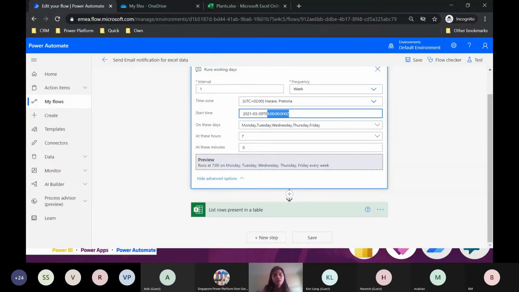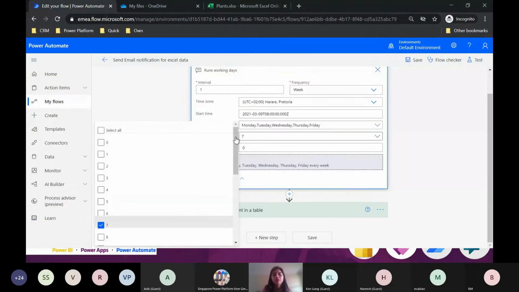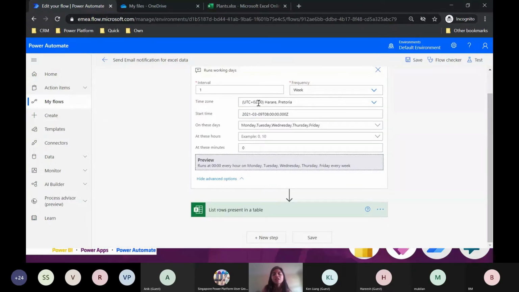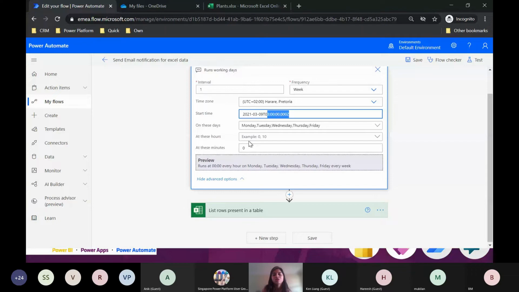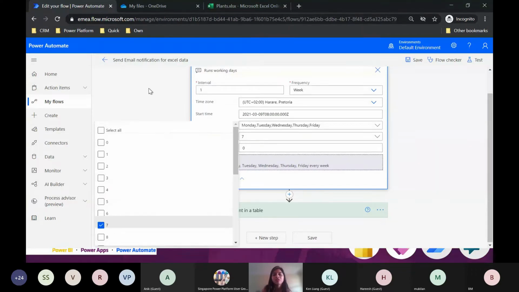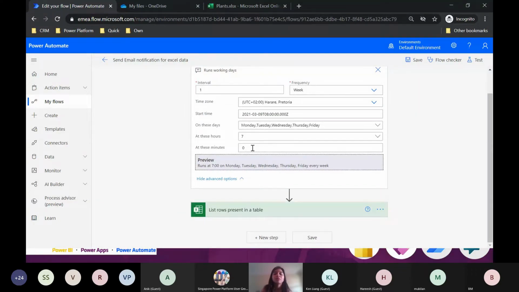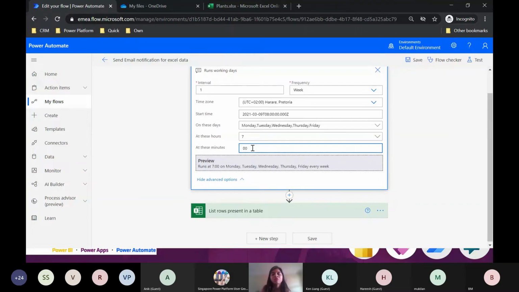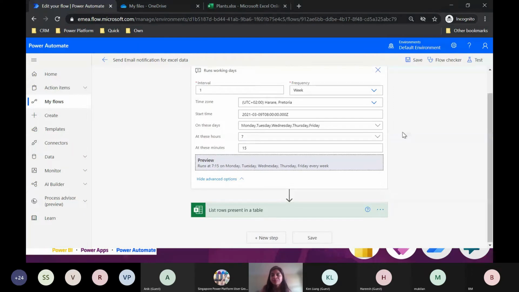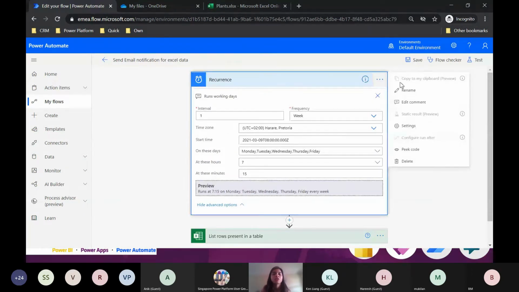So this was 8, and if I don't give this number, if I clear this, it's going to run every day at 8 o'clock. So I've given it a specific number. Minutes is 00. If you want to have a specific time, like say 7:15 or 7:30, you can do that here. It has to be in a 2-digit format. You can also edit your comment.